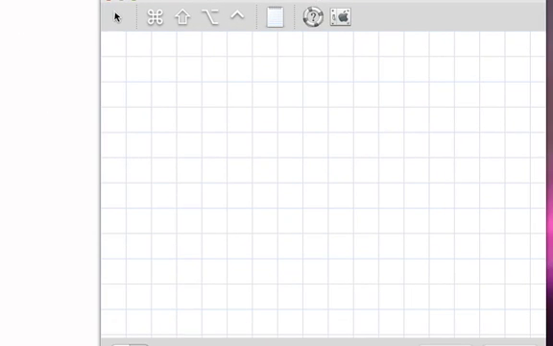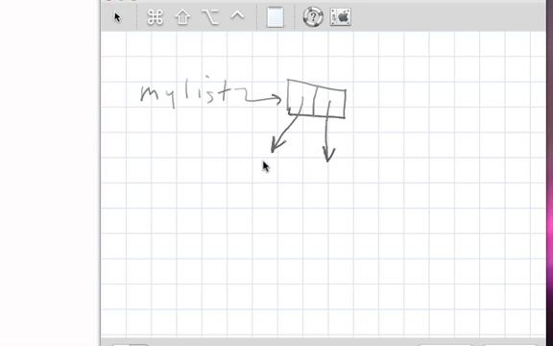Let's take a look at pictorially what we have done. And so my list started out as a reference to 2 items, which we can draw as a collection of 2 references to objects. So we've got a reference to the object 2 and a reference to the object 4. So my list is a reference to a list, which is a collection of references where the first reference is at position 0 and the second reference is at position 1.